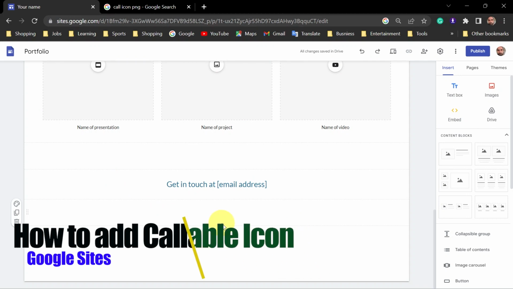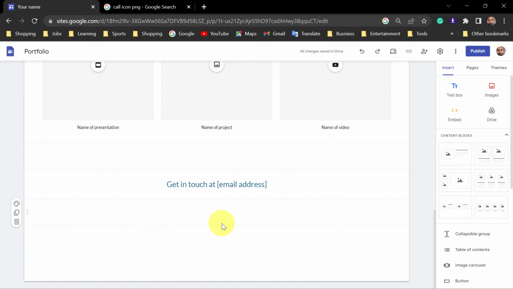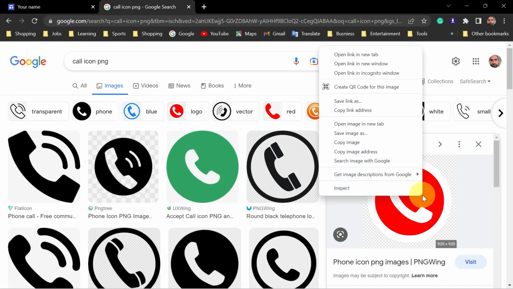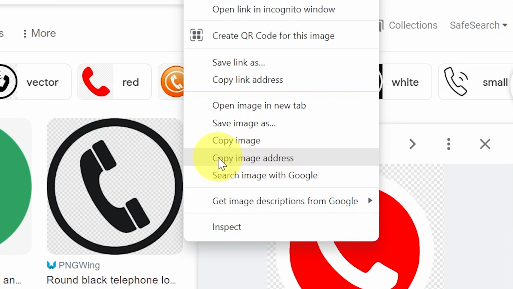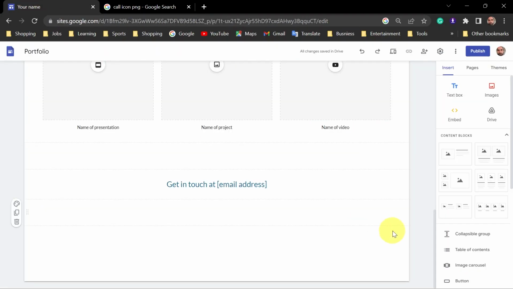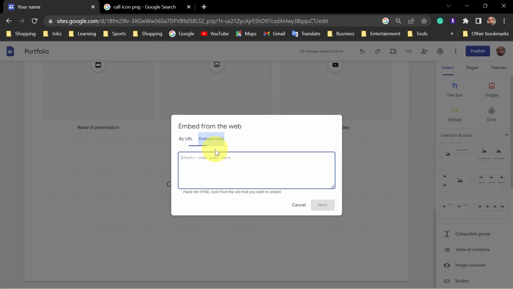First thing, we need to find a specific icon that you like to have on your website. I searched here on PNG and found some icons like this one. First, right click and copy the image address. Go to the site, go to embed, go to embed code.